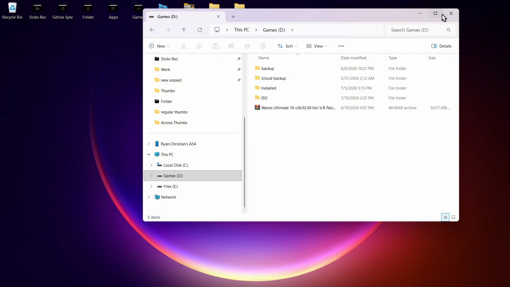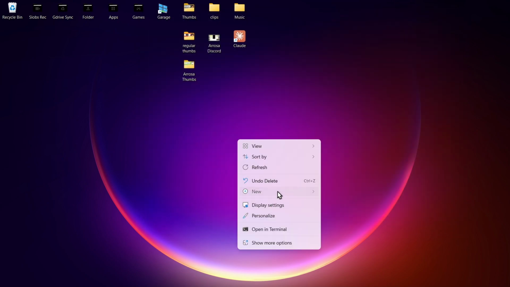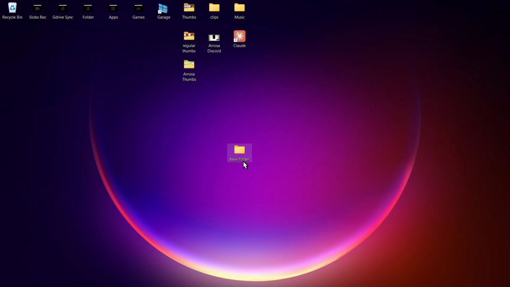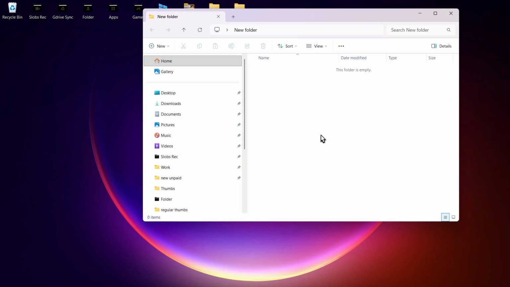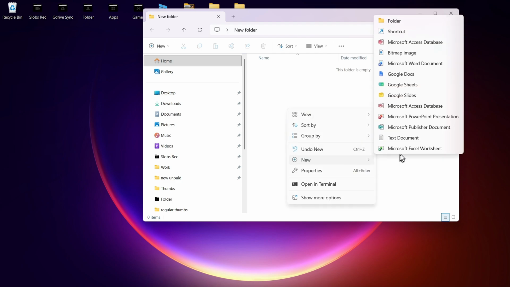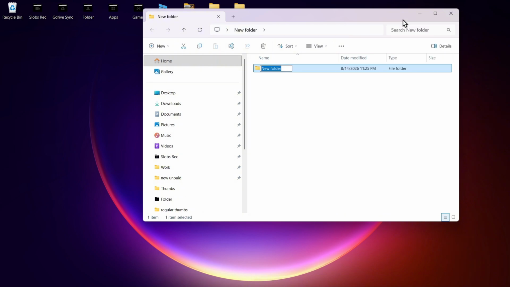Now, if we want to create a subfolder, let's say we have our parent folder right here, double click on it to open it up, and here's a blank folder. You can go ahead and right click on a blank space, now click on New, and again, click Folder. So here we have the sub, for example, subfolder. Hit Enter to finalize it.